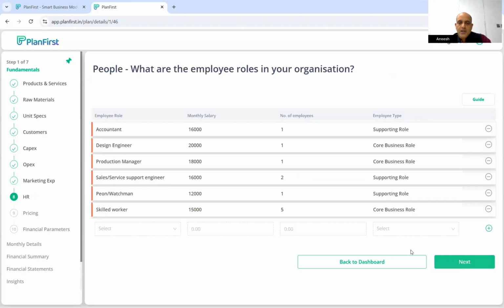Next, think about all the people that you need to start your business with. In this particular case, we have listed down accountant, design engineer, production engineer, and so on with their monthly salary as well. When you begin the business, how many people do you need? Let's list that as well. It can even be 0. Maybe you want to have this person sometime later in your business. Let's list them all down here.